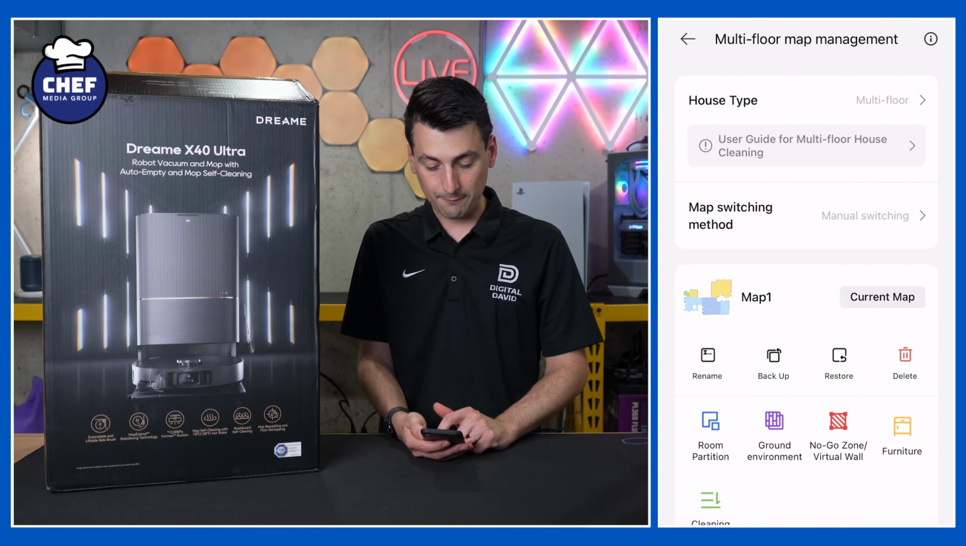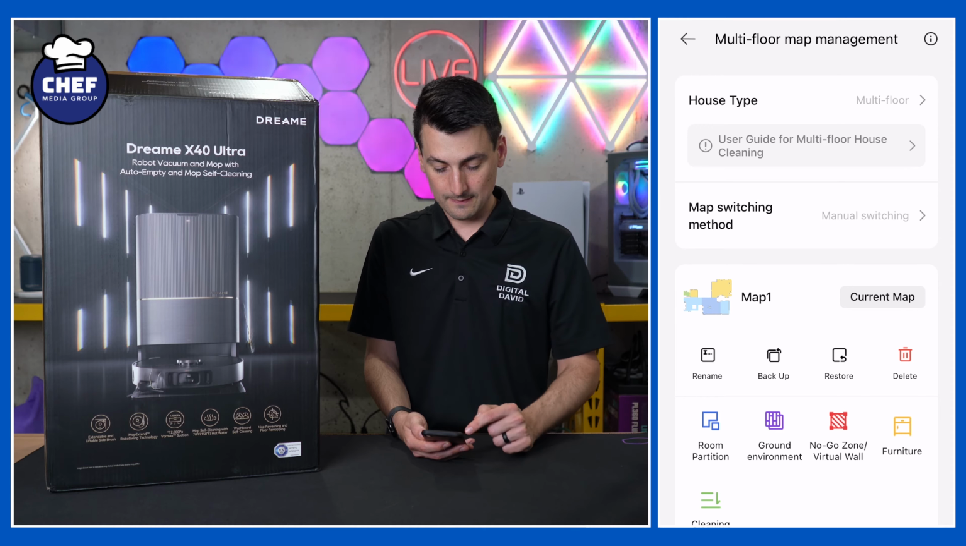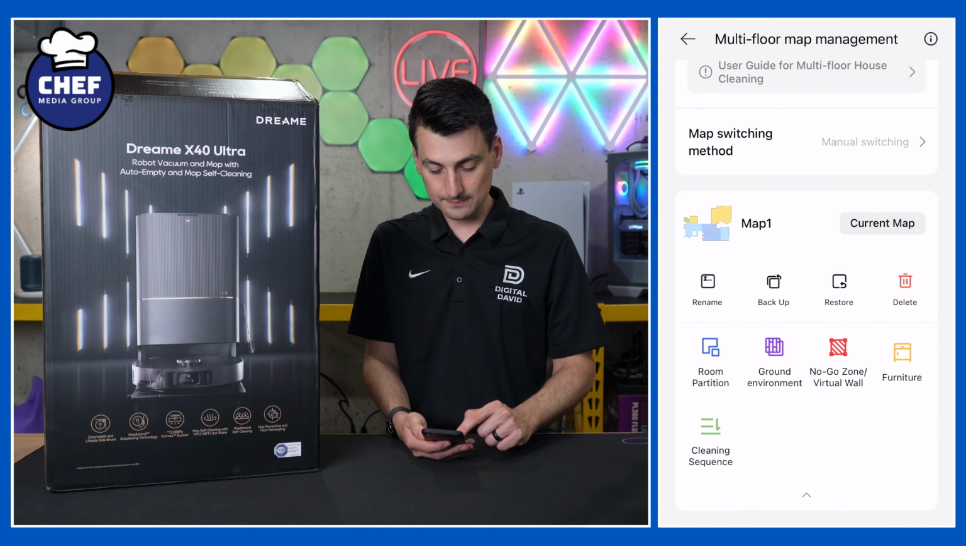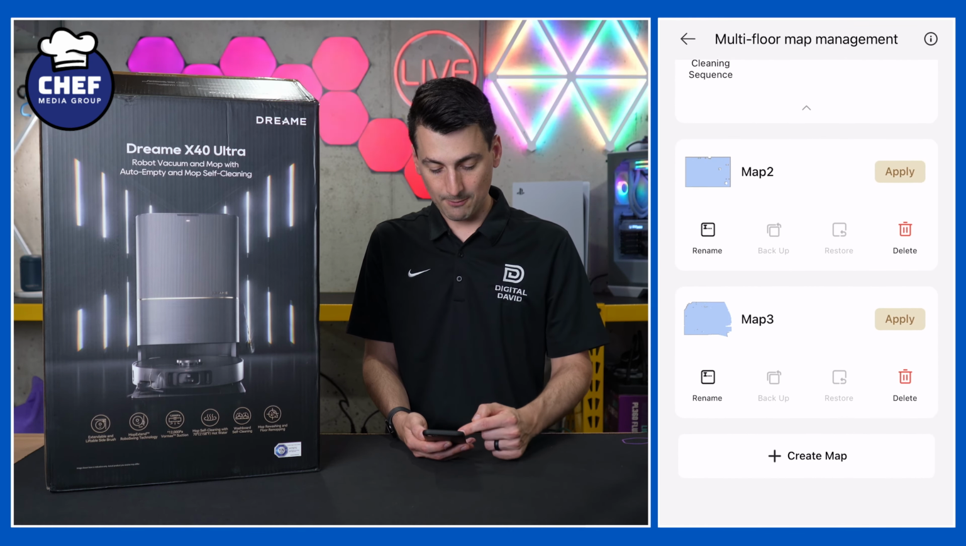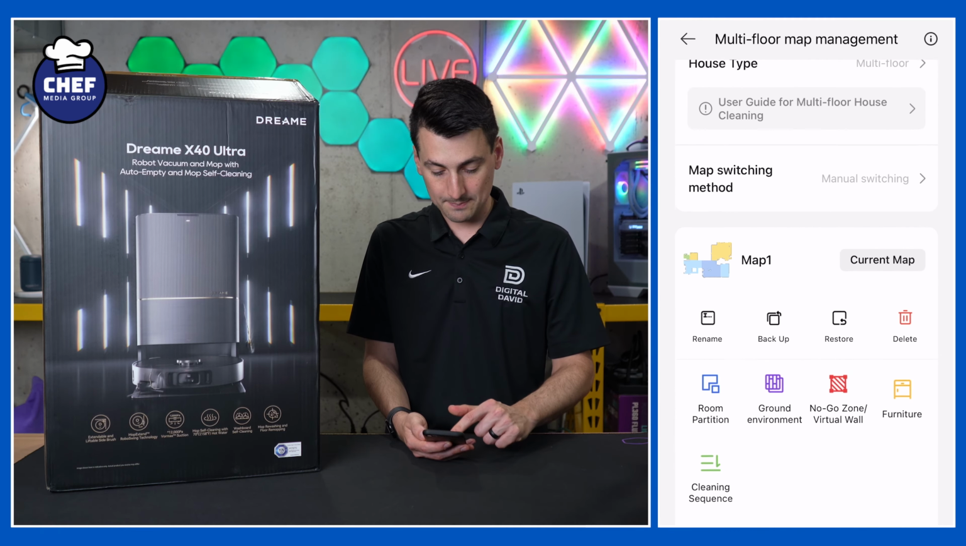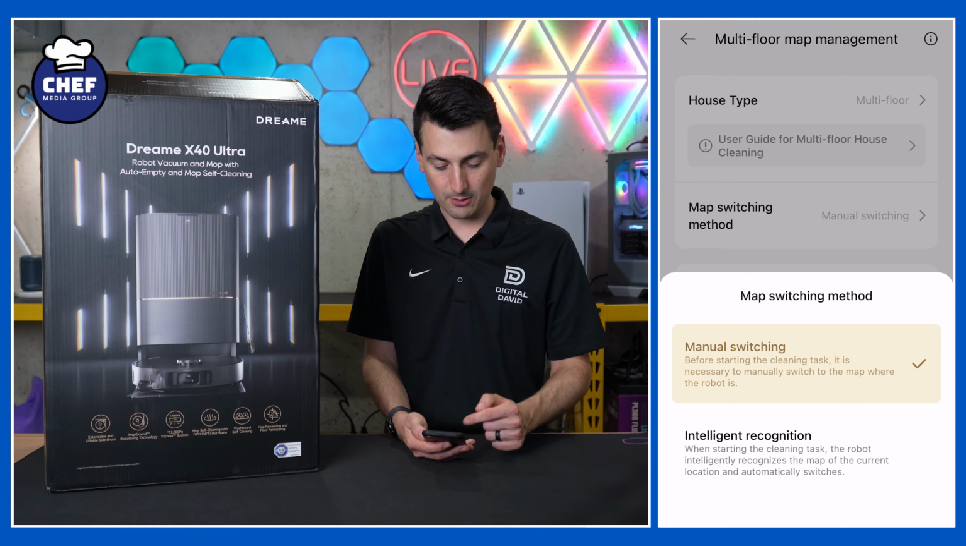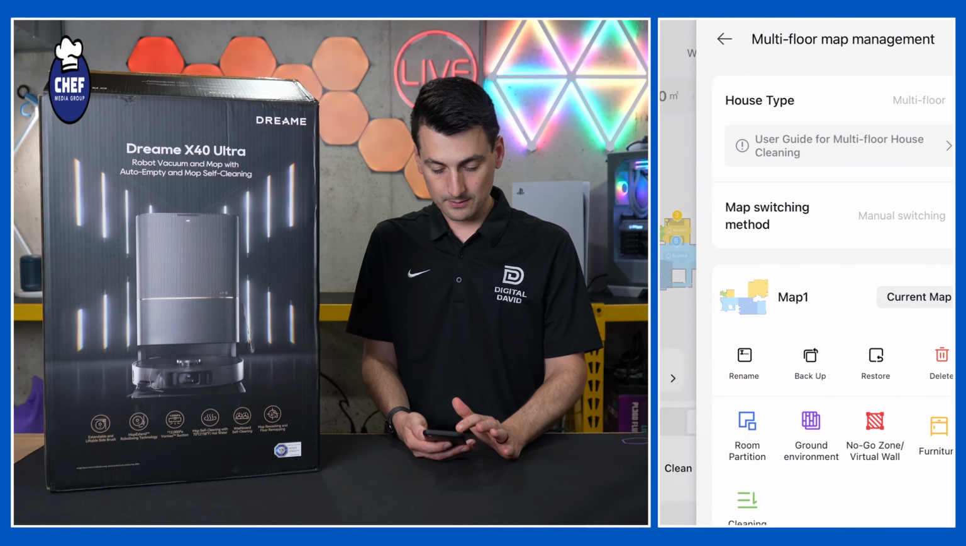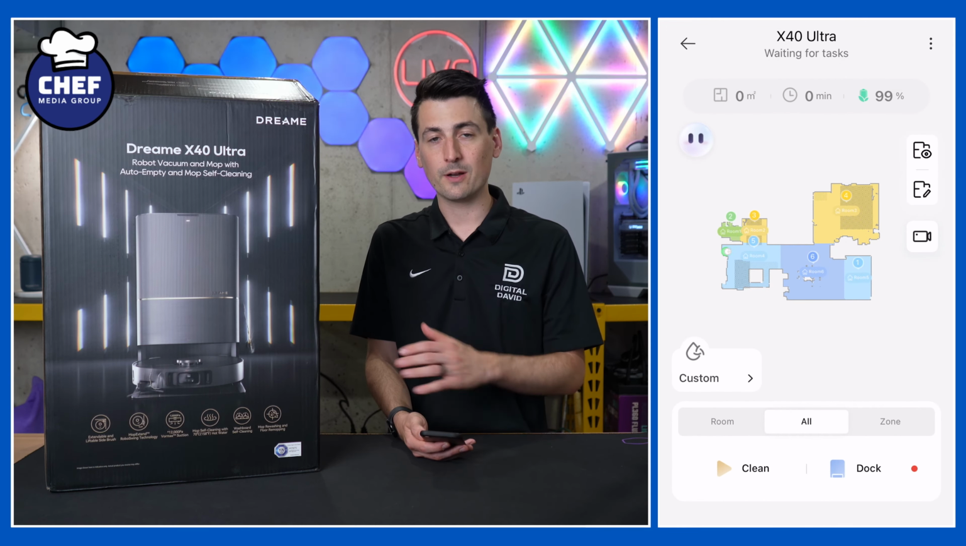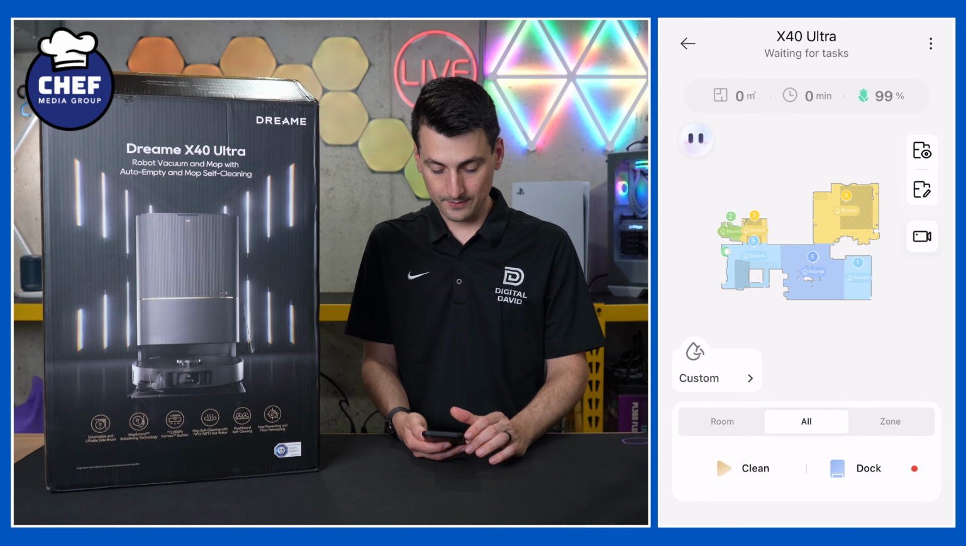And then here's multi-floor map management. So some of those settings look familiar. And then we have our additional maps right there, and you can create new maps. Also, map switching method, intelligent recognition, or manual, it's up to you. It is very smart and capable if you want to just have it intelligently do that.